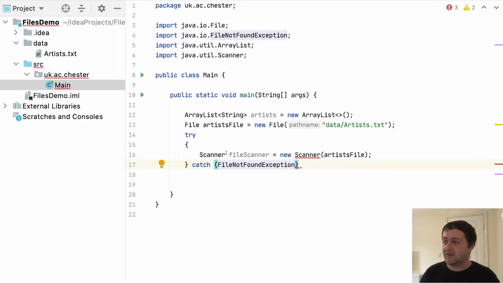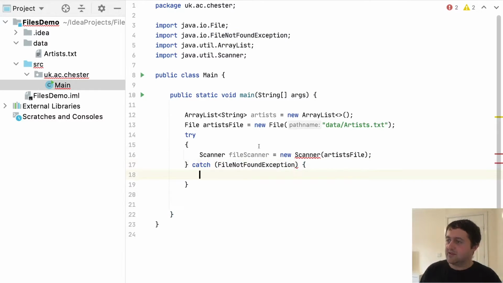So I didn't have to type catch java.io.FileNotFoundException. And then we put the braces. So this is what it tries to execute. If it goes wrong, we come here.